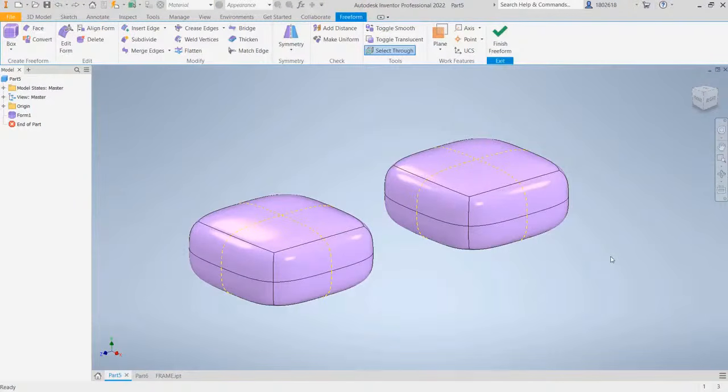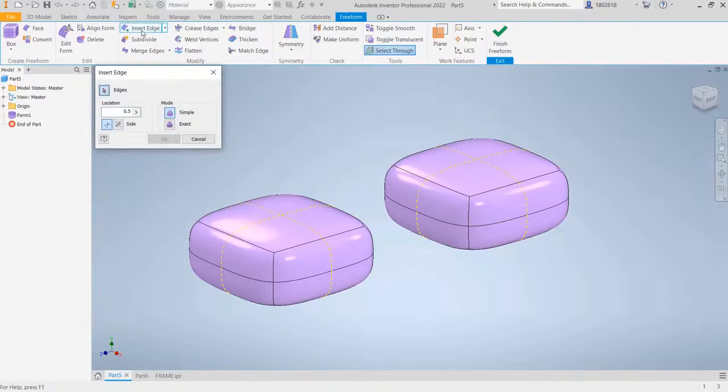In this video, we are going to talk about how to work with freeform edges. As you've noticed on our screen, we have two boxes that are set in freeform. For the first part, click the Freeform tab. Under the Modify panel, click Insert Edge and the dialog box appears. Use the Edges selector to select edges in the graphics window. Left-click this edge.